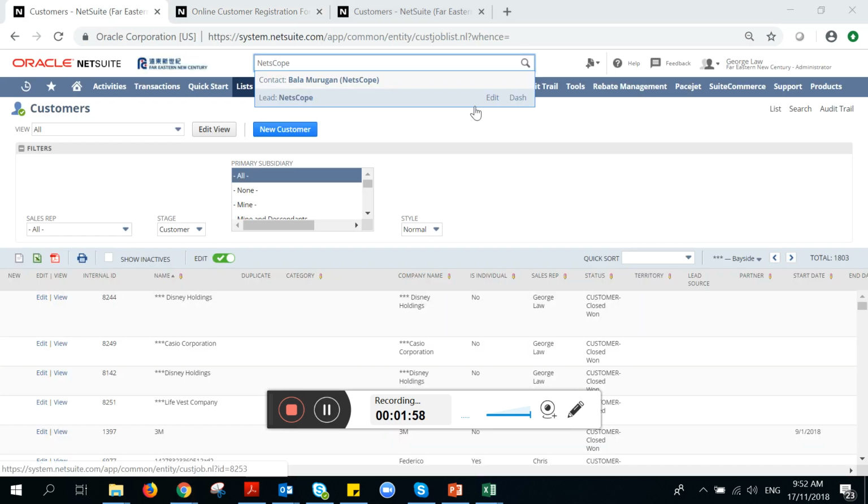As you can see, the customer we registered through the online customer registration form is now in the system. So we can generate leads in two ways: either insert the details in the NetSuite lead form, or create an online customer registration form and embed it into the website of your company.